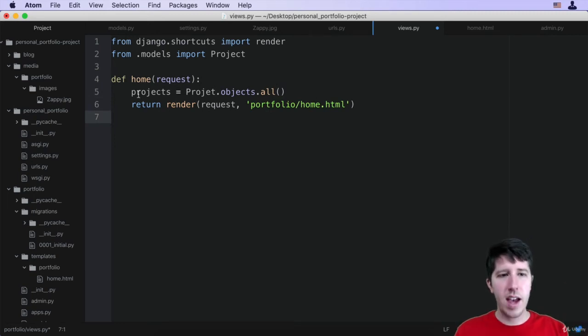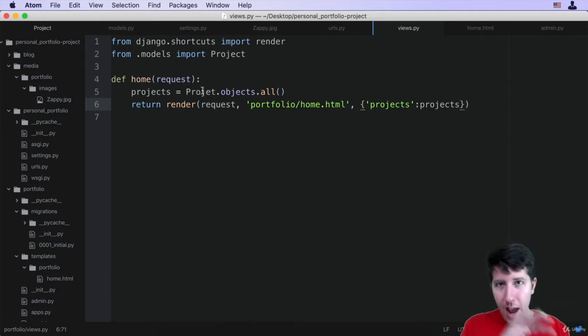Okay, so then, and that makes sense, right? All the project objects, we're going to get them from the database and put it in this variable, projects. And then we're going to pass into our template a dictionary. Okay, the key is going to be projects. That's just the name that I've picked. And then I'm going to pass forward the actual project objects through this projects variable that we just created. Okay, so this one line of code grabs everything out of the database, turns them into Python objects, and then puts them inside of a list.